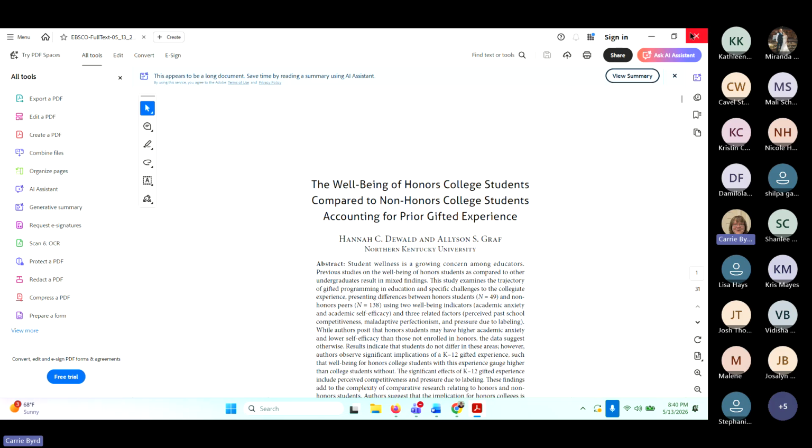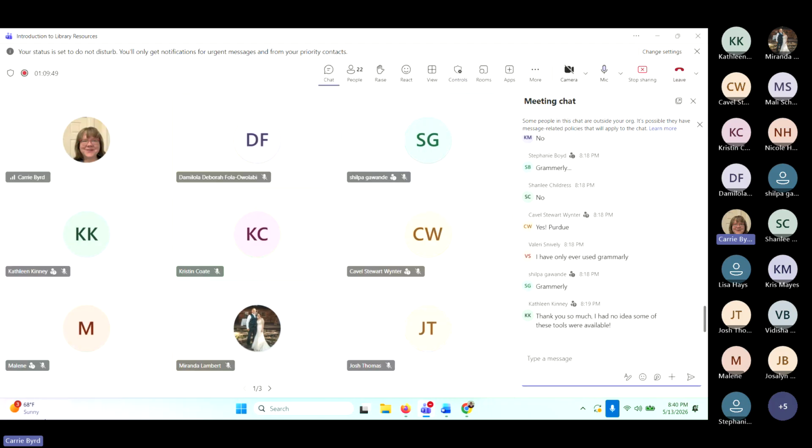Y'all, I still have too many windows open. I'm going to drive myself crazy with all these tabs. All right. Back to our databases.